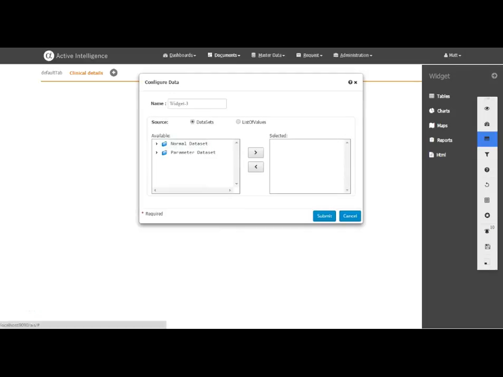In the Configure Data, give a name as Clinical Table to the table widget. This can be updated anytime. Select the dataset as the source for your data if not already selected. Select the desired dataset from the available list of datasets.